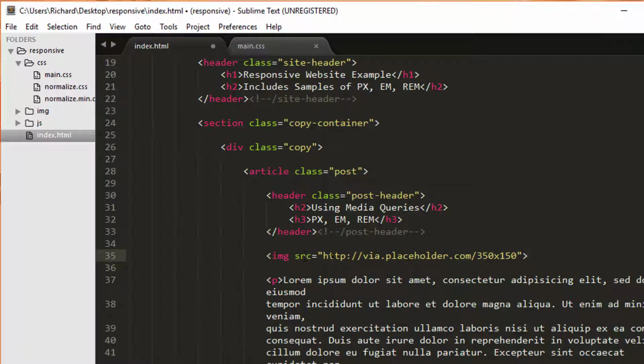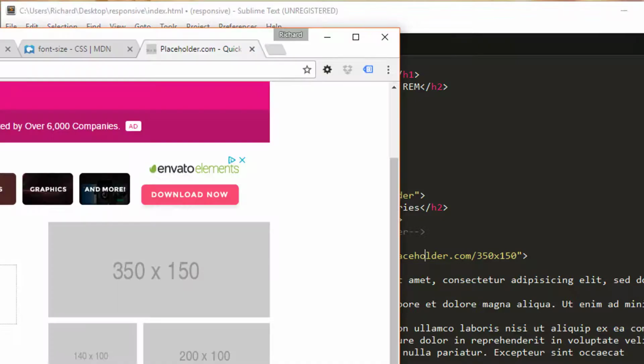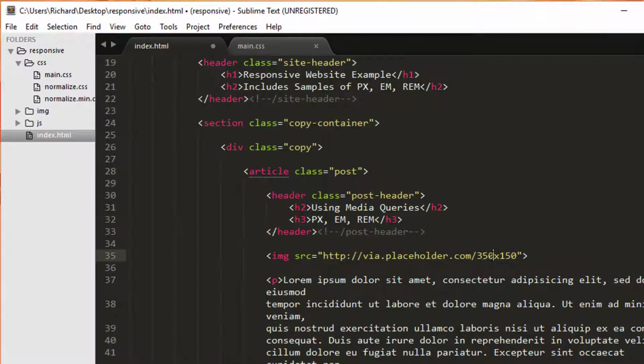So image source, and then a link to the placeholder. And we can go ahead and include the size of the image we want this to be. So I'm going to make this kind of large, 800 by, let's say, 400.